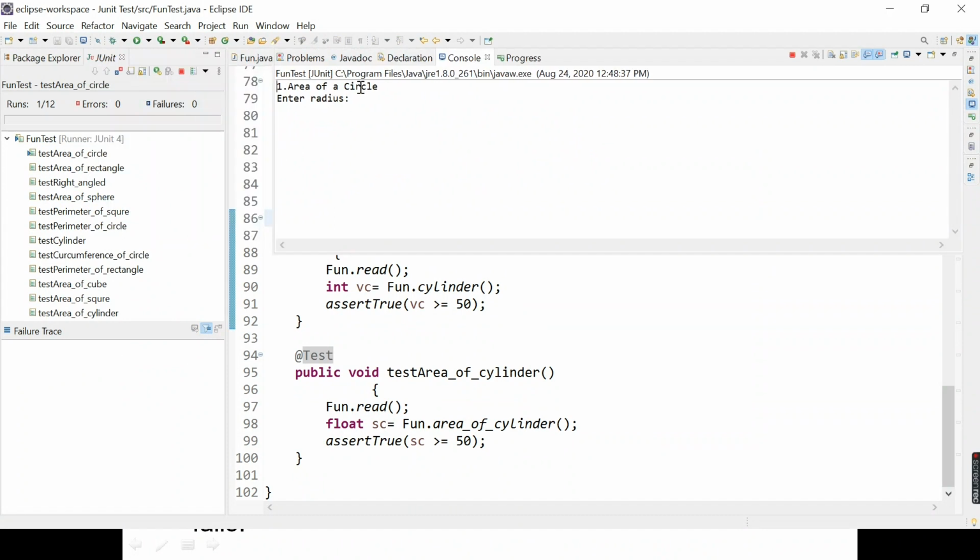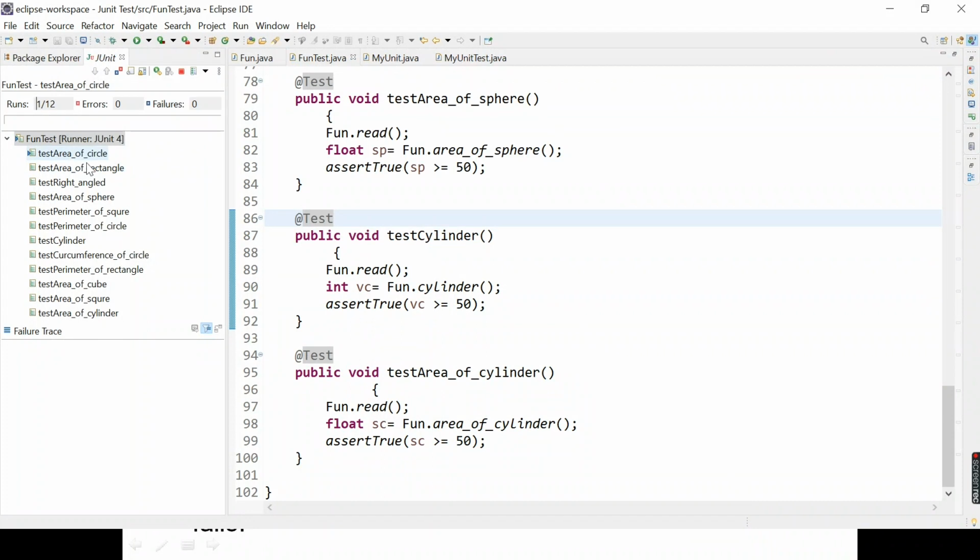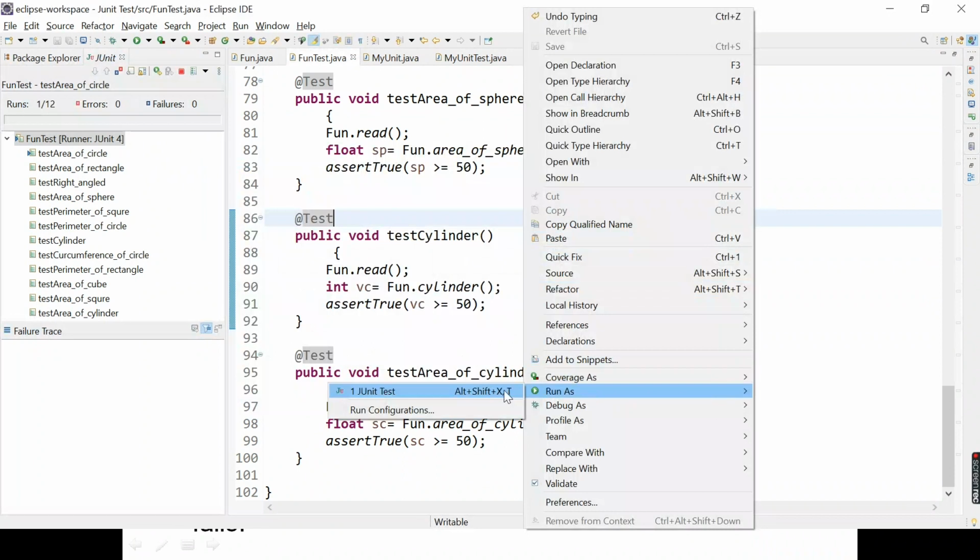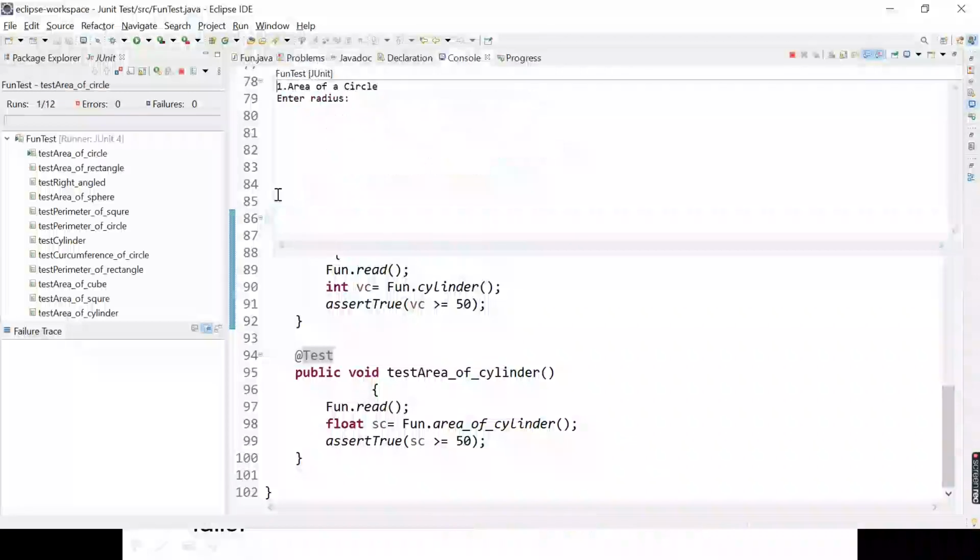So first test case, area of circle. There are 12 test cases, right? Initially the number of errors is 0, failures are 0. Suppose in the first test case, area of circle, instead of a number, if I write a character, that means I am giving incorrect input. So this is a syntax error. If we write a character instead of a number, then it falls into the errors category.